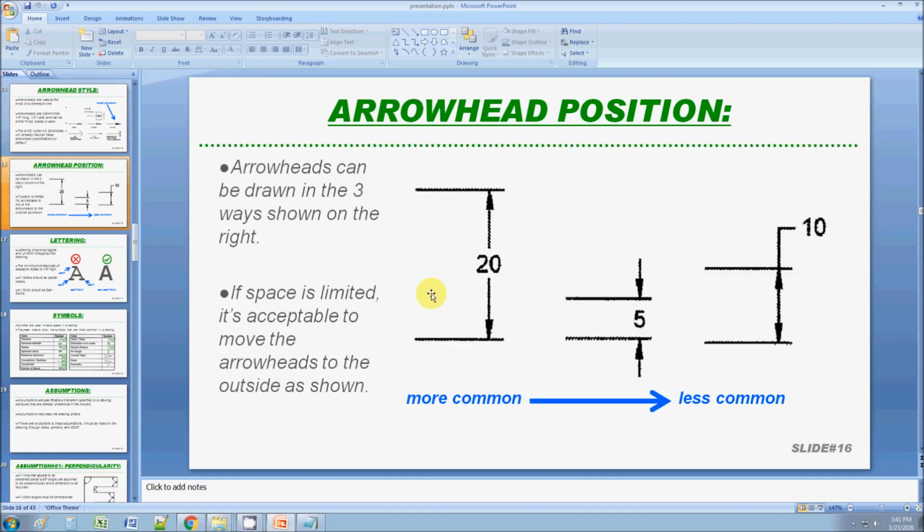The arrowheads can be placed in many different ways, like you see here. This is the standard. But sometimes when you run out of space, you put them on the top of the extension lines, like you see here. You can also move the dimension to the outside, like you see here. But then you lose a lot of dead space here that you can use for other things, maybe smaller dimensions that go inside.